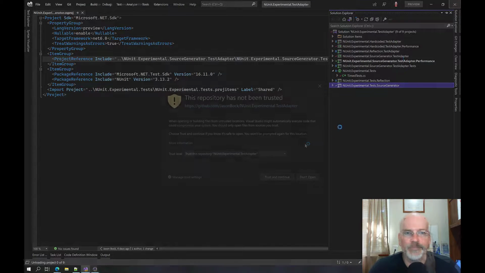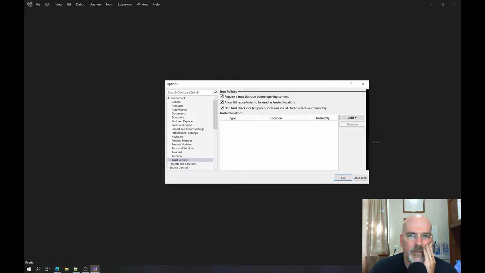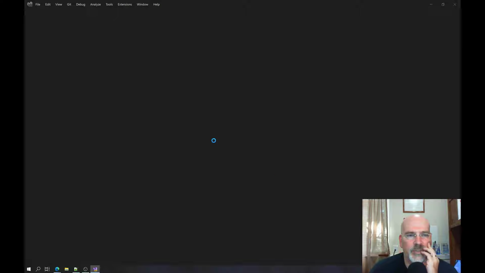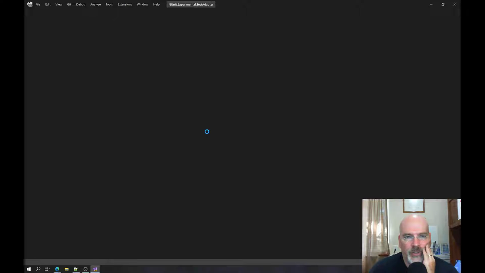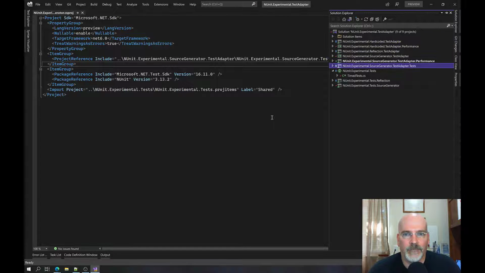We're going to shut down and start up again. Well, that's cute. When opening or building files from untrusted locations. Okay, fine. I get it. Manage trust settings. Anything that comes from me, that's a bad UI. Come back here. Yes, just trust and continue. It didn't come up before. That was weird. Guessing it's some security thing to say, if you're going to bring in arbitrary code from a repository, then you need to trust it or something. I don't know. It's about the best thing I can think of.